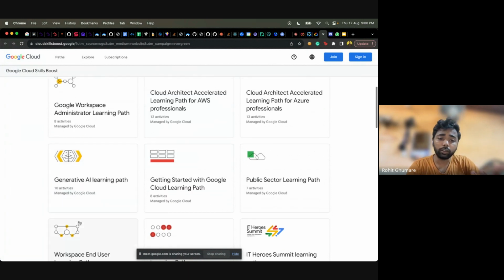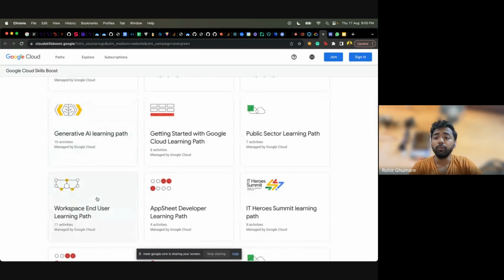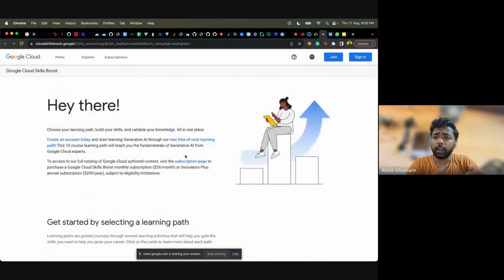Currently they launched the generative AI learning class. It is too nice. You will learn generative AI from scratch to the end, and there are different things. Also, this helps you get badges, certifications, and certification vouchers. Other than that, let's see, if you want to get hands-on kind of thing.